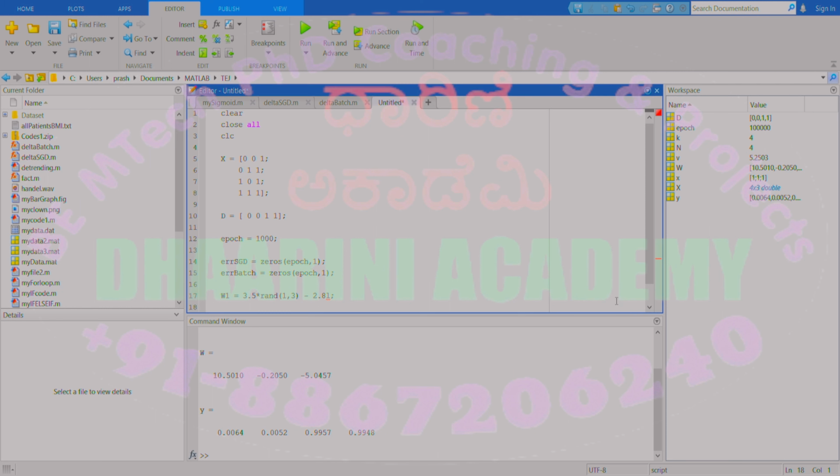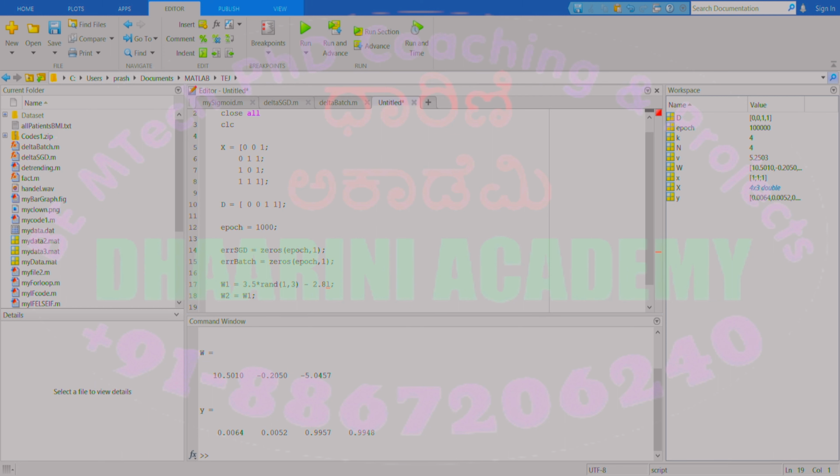So now you see, I don't want to define W2 in another format, like another equation I don't want to write, because I want to initialize both with the same weights. So what I do, W2 is equal to W1, right? Whatever is W1 becomes the same weights for the second network as well, where I'm going to implement the batch method. Okay, so this is absolutely necessary, otherwise you get different weights for both the networks.